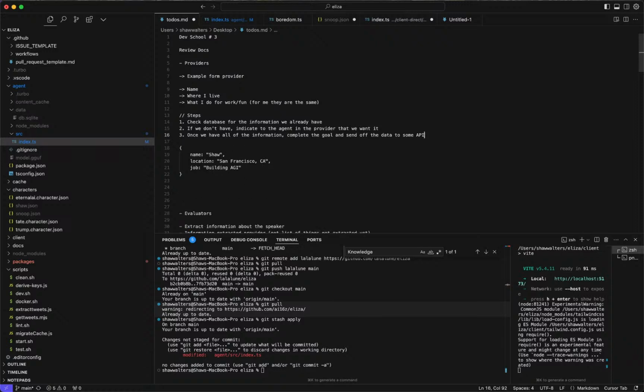So that's kind of the steps. Check the database for all the information we already have. If we don't have the info, indicate to the agent, the provider, that we want it. And then once we have all the information, complete the goal. So this part, checking the database for the information we already have, is going to be a provider for sure.